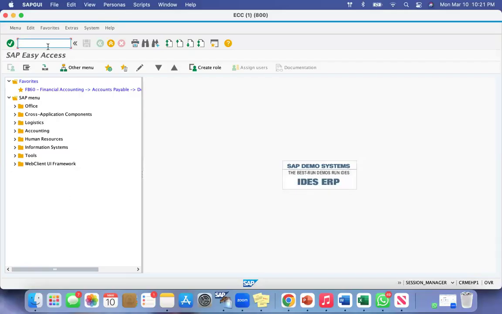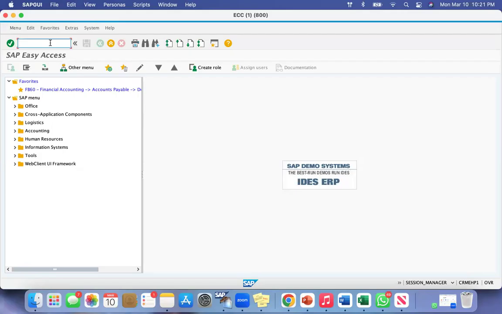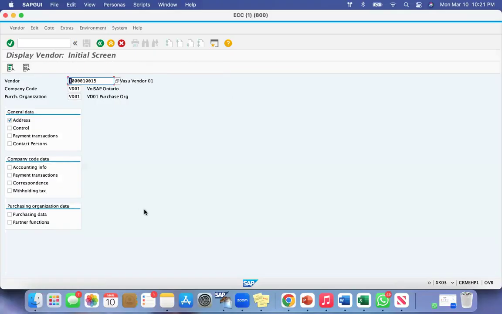From the home screen, if I want to go to some screen one more time, let's say XK02, I simply put my code and I press enter. I come to my change vendor XK02 screen. I want to go back to my home screen, I put /n. I am again on my easy access screen. This time I want to go to XK03, the display vendor screen. Simply put the transaction code, press enter, you come to the screen.